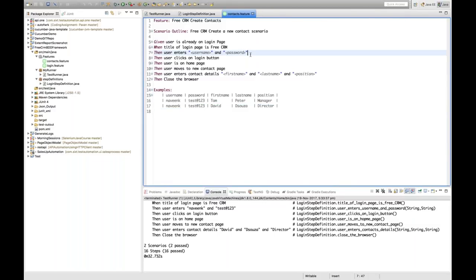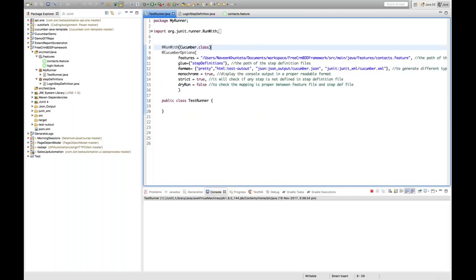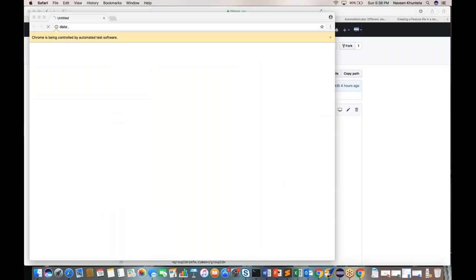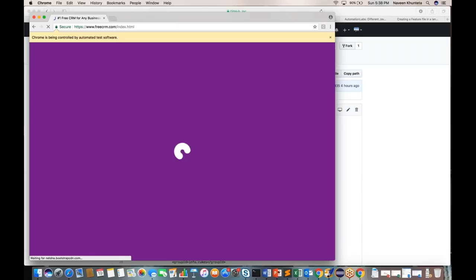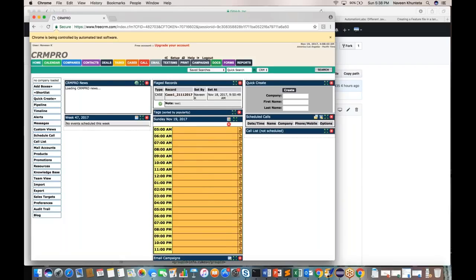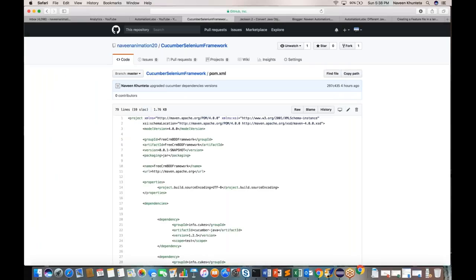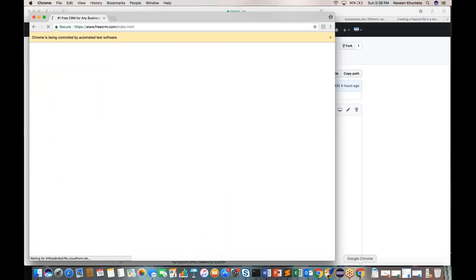So let's run it now. In my runner class I'll set dryRun equal to false, and then run it. We will see first the browser will open. It will try to create the first contact. It's entering username and password, and after the home page it will go to new contact, Tom Peter manager, and click on save. Browser closed. Again it will launch the browser.